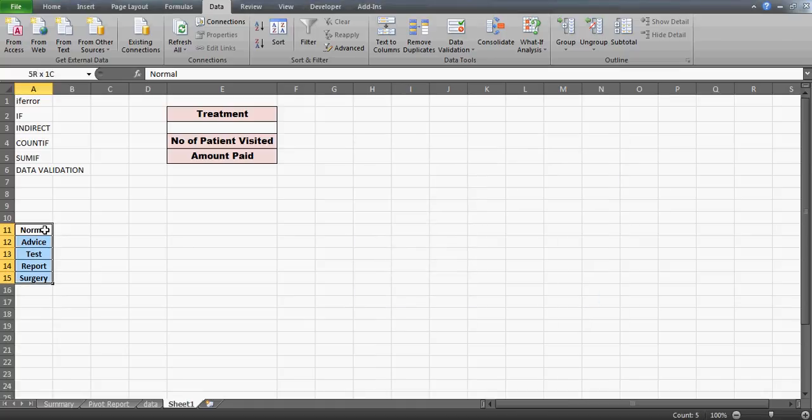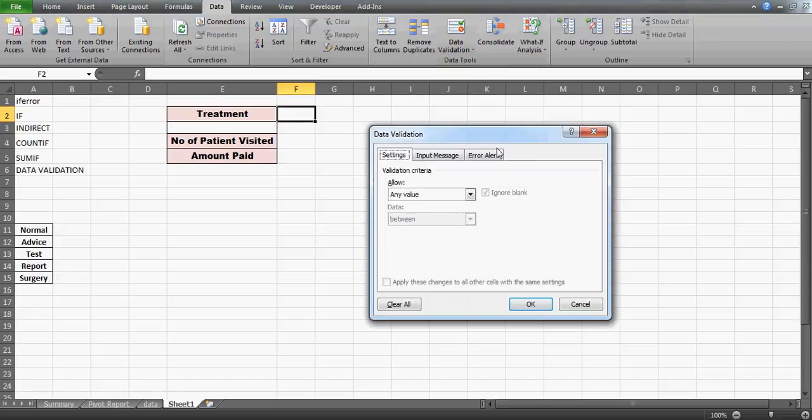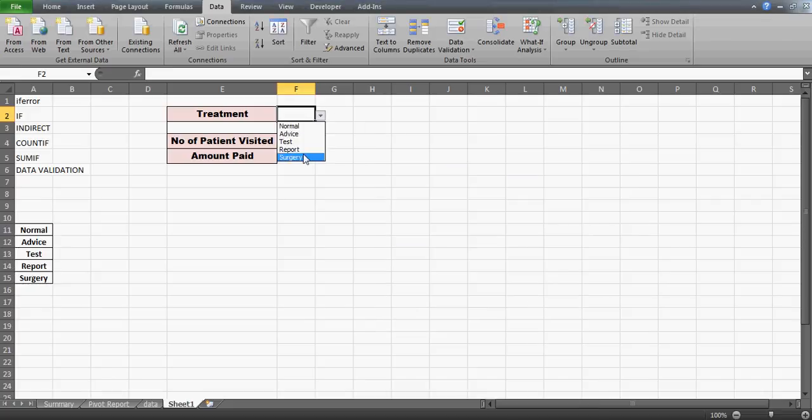Now once I have gotten all these categories, what you need to do is go to Data, go to Data Validation. In the data validation, I'm going to select List, and in the list I'm going to select all these values. All right, so there we go. We created the drop down. You can see whatever the user wants to select, he can select it.